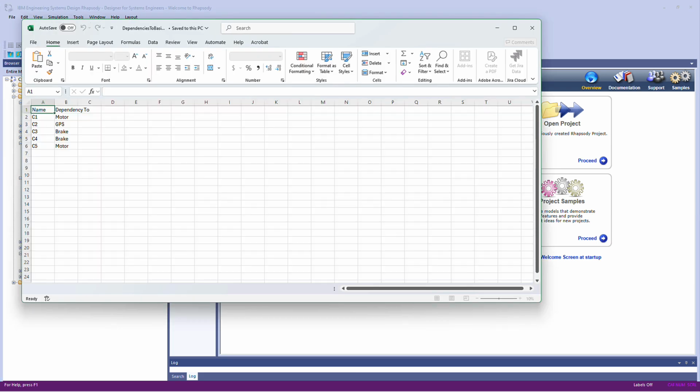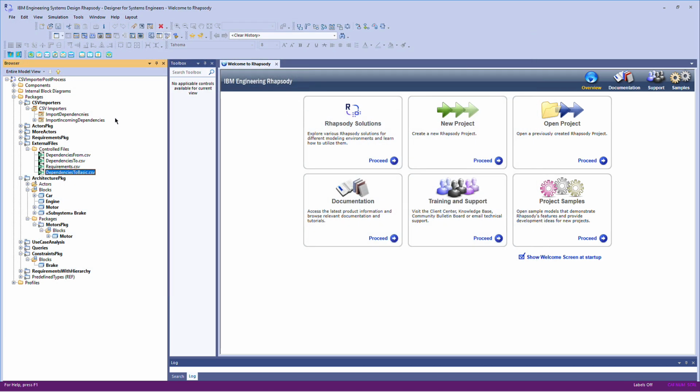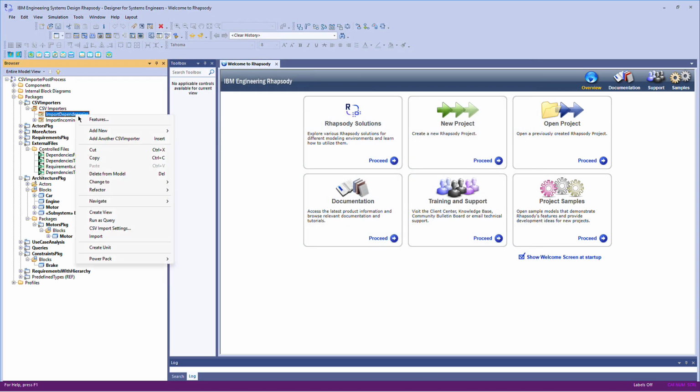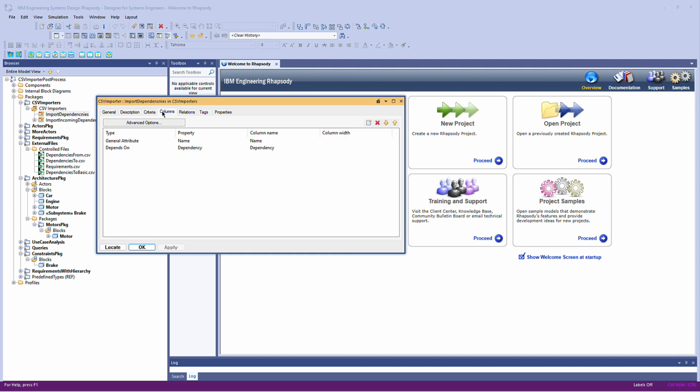Here in this simple CSV file, I have two columns. I want to use this CSV to create dependencies from the model elements in the first column, let's imagine those are constraints, to the model elements in the second. This CSV importer does just that. On the Criteria tab, the element type has been set to constraint. On the Columns tab, I have two columns. The first is the name of the constraint, and the second creates a dependency.